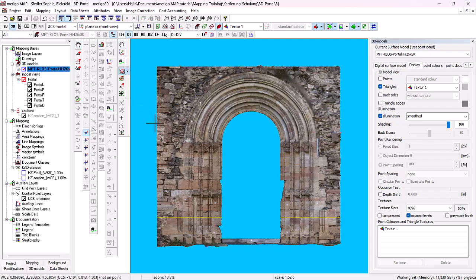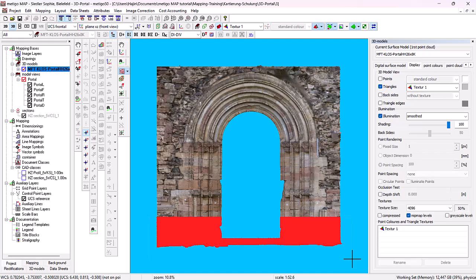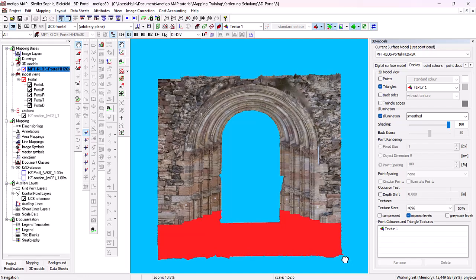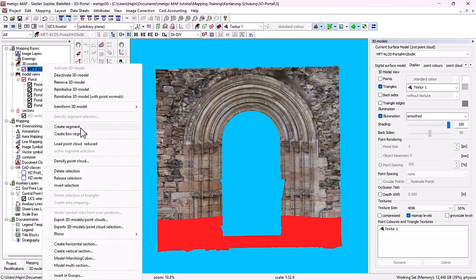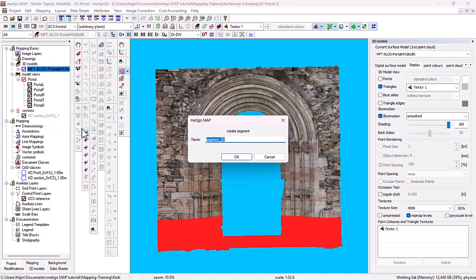That means I now draw a rectangle with pressed left mouse button and make the selection for the floor in the first step. You see the red marked area. With spacebar pressed, I can switch to hand mode and turn with right mouse button to double check my selection. Then go to the 3D model, right mouse button, create segment. I'll just call it floor.